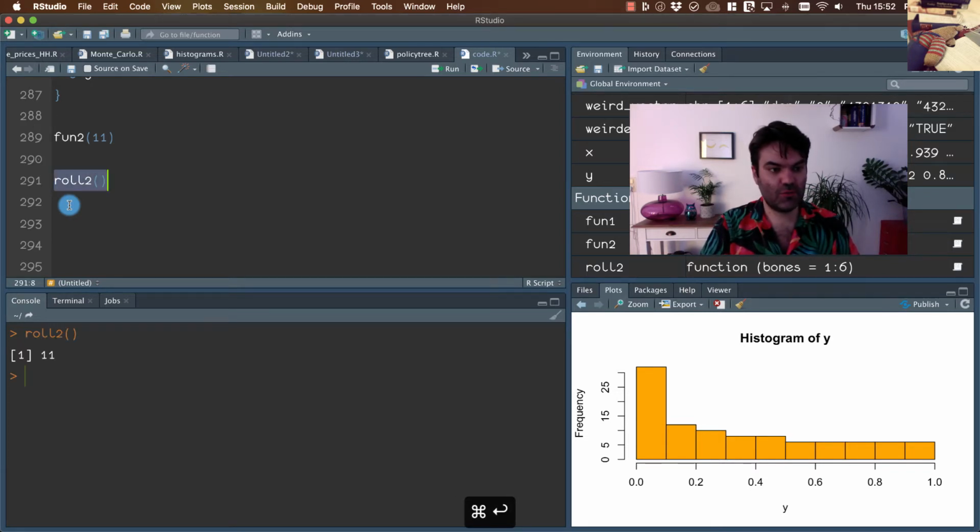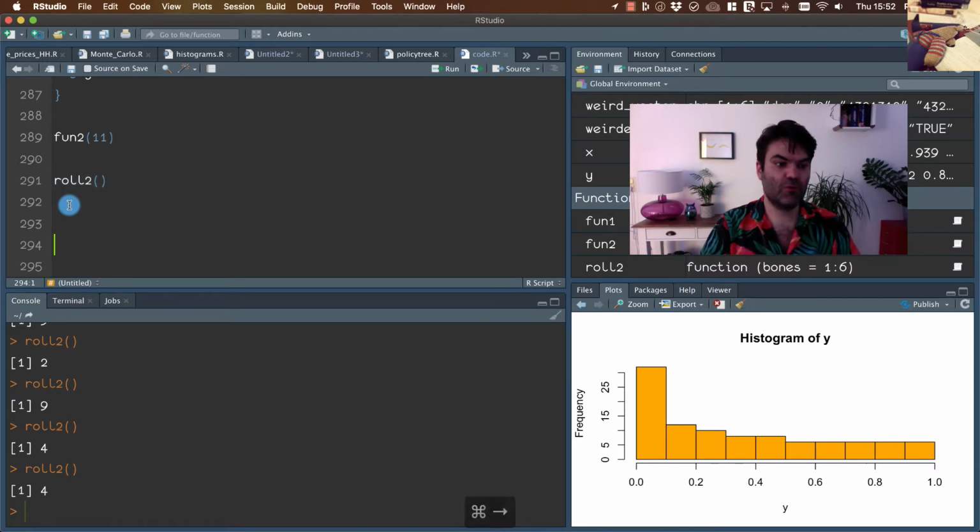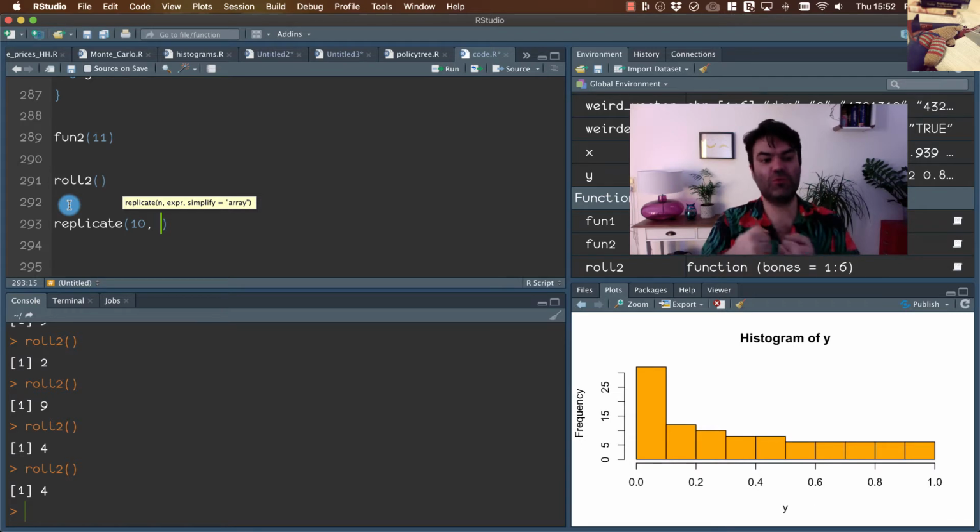To this end, we can use our function roll2 and run this many times. It's not the most convenient way to do it and not the smartest way. So now we will use a function called replicate. This function takes as an input the number of replications and the expression that we want to repeat so many times.